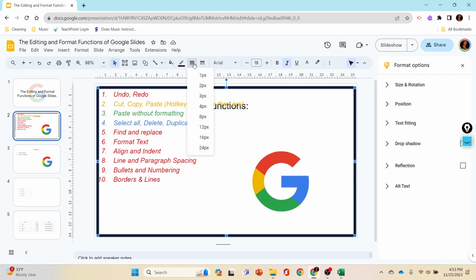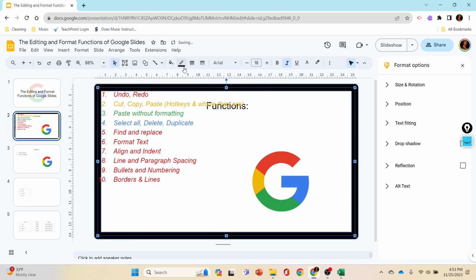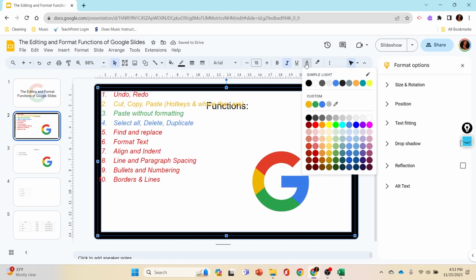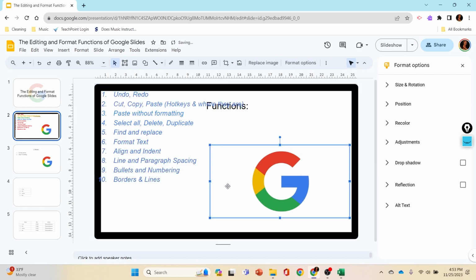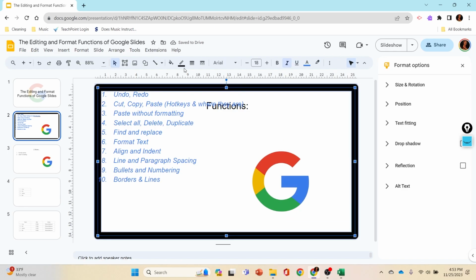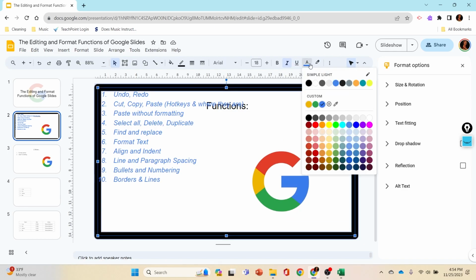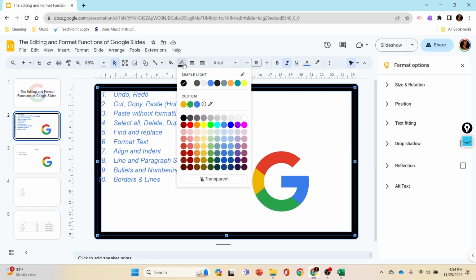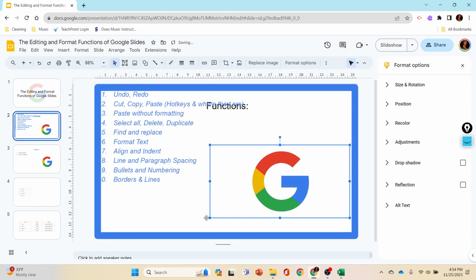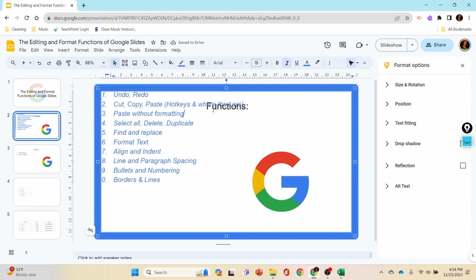So say for example, we want a thick border, and then maybe we want it to be an entirely different color. Maybe we want that color to match this Google logo. Let's see. Let's click on our border. It's on text color. We want it to be on the border color. This is the border color. So there you go. So now we have it all matching. So there are many different ways that you can adapt these slides and adapt these different formats to fit the way that you want.